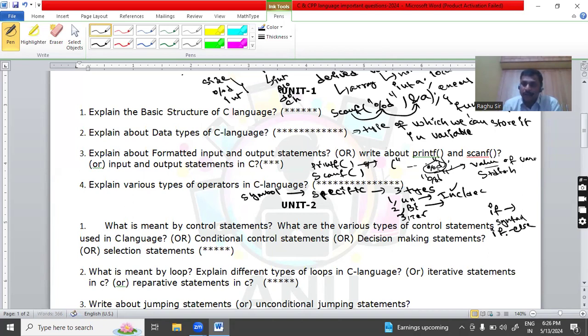Here, if you have 2 options, among the 2 options we are going to execute only one option, either if or else. If the if block statements are executed, we are skipping the else block statements. If the else block statements are executed, we are skipping the if block statements. So you have to write down the definition of the if statement and the if else statement. After this, the syntax of the if else statement, and no need to write the program.